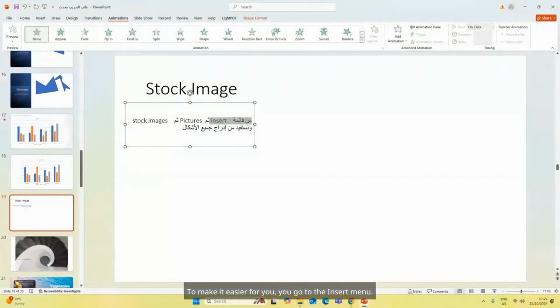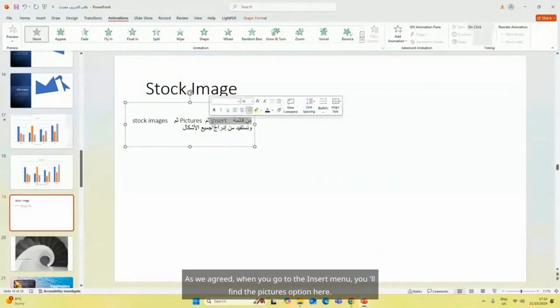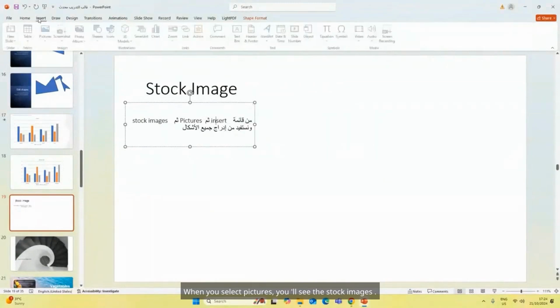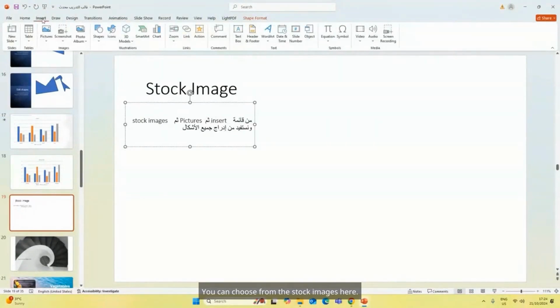To make it easier for you, you go to the Insert menu. When you go to the Insert menu, you'll find the Pictures option here. When you select Pictures, you'll see the stock images. You can choose from the stock images here. You can select a lot of images from the stock.